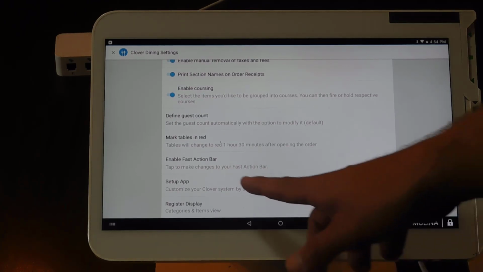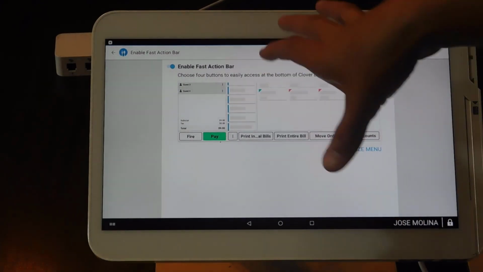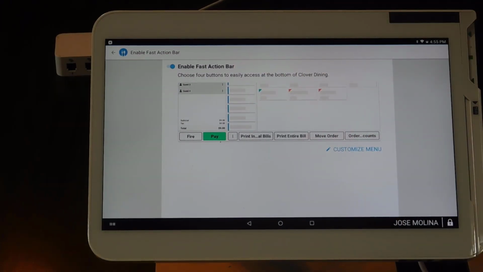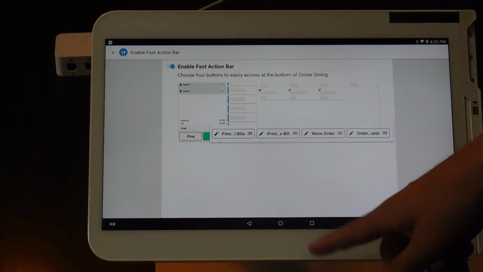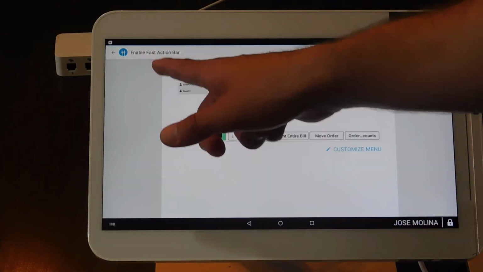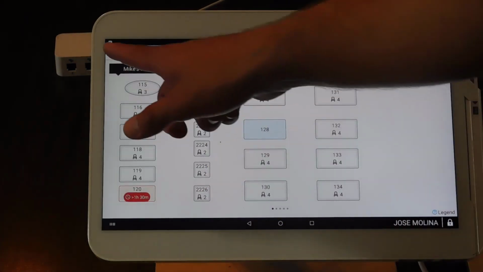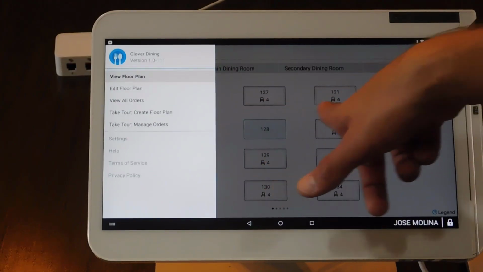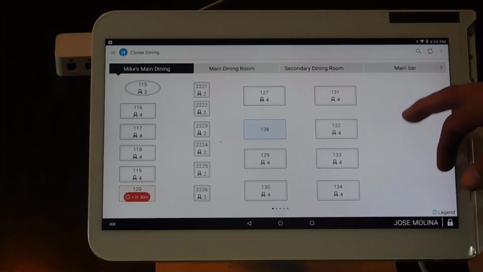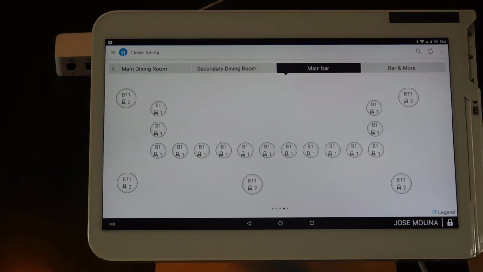You have the option here to also set up the fast bar. So the fast bar would be an option that just has the most popular items that are being sold in the bar, so that way you can access it. You can customize the menu however you want, but it's one of those things that you can turn on and off based on how much you like it. And basically that's it. That is the main functions that you can do in Clover Dining, whether as a server, a bartender, or a business owner.